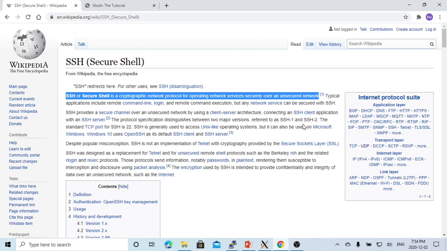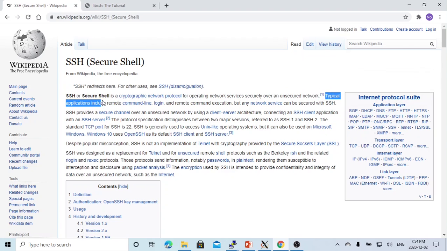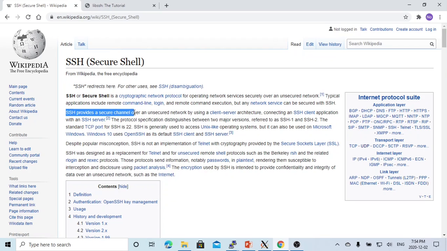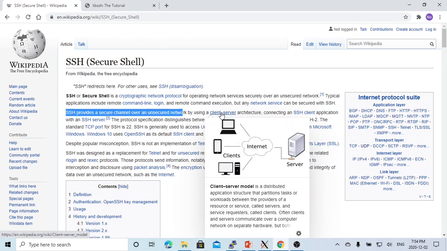It is a security network protocol which we can use on an unsecured network, for instance, the internet, and still work securely. Typical applications include remote command line login or remote command execution. This is typically how SSH is used for network programming. SSH provides a secure channel over an unsecured network by using a client-server architecture.